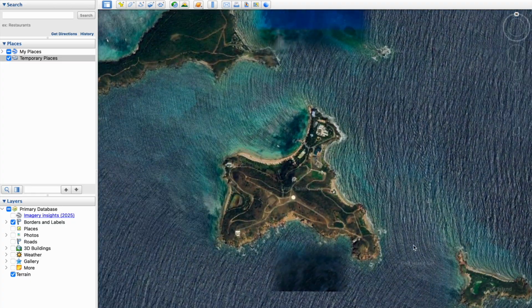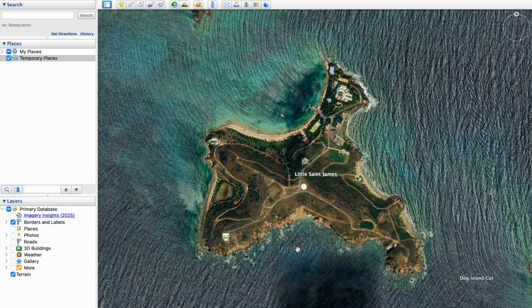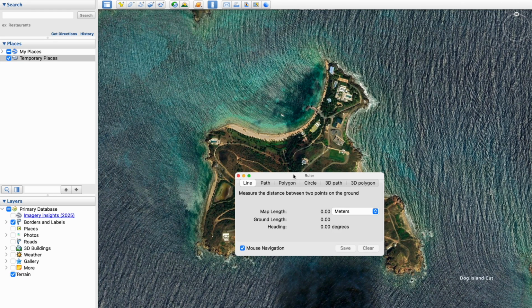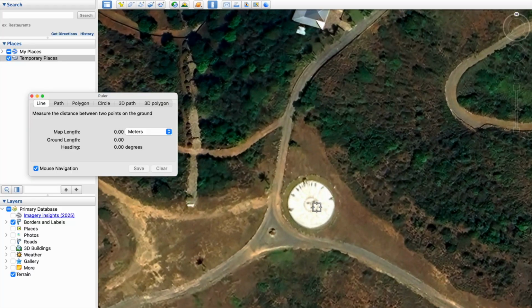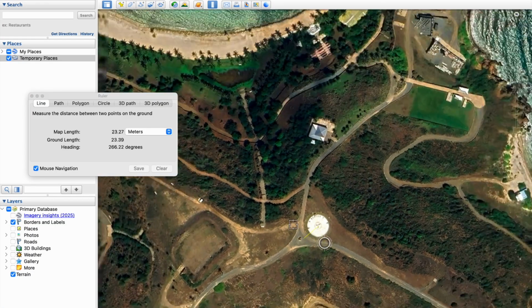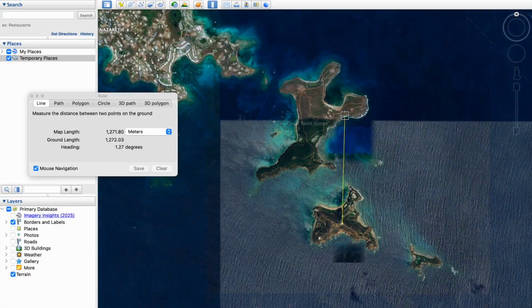So go to your desired place, Little St. James, identify your origin spot, so basically where the coordinate is 0, 0. And go to the ruler tool above in the top panel and draw a line directly to the north, or 0 degrees. So remember in Minecraft, each chunk is 16 × 16 meters.